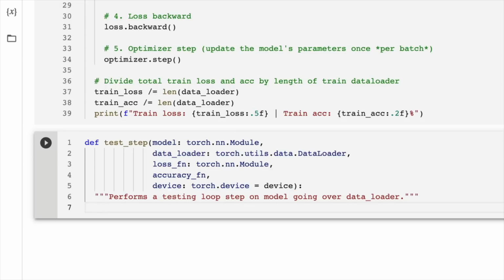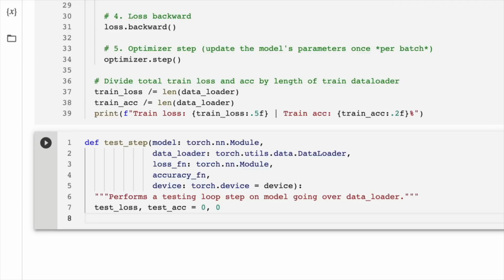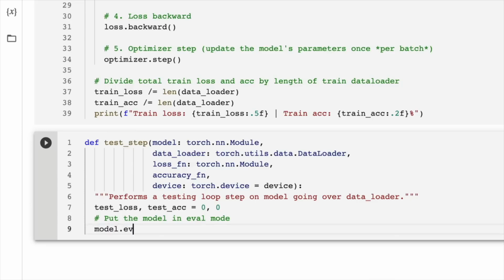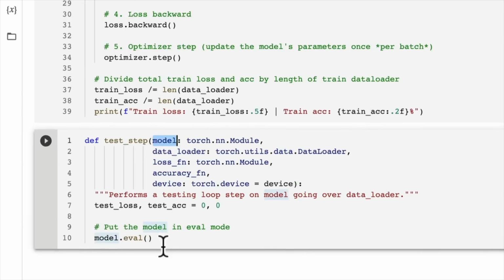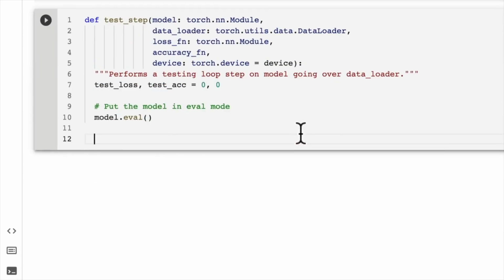Wonderful. So now let's set up a test loss and a test accuracy, because we'll measure test loss and accuracy with our testing loop function. And we're going to set the model into, I'll just put a comment here, put the model in eval mode. So model.eval. We don't have to use any underscore here, as in model_0, because we have a model coming in at the top here.